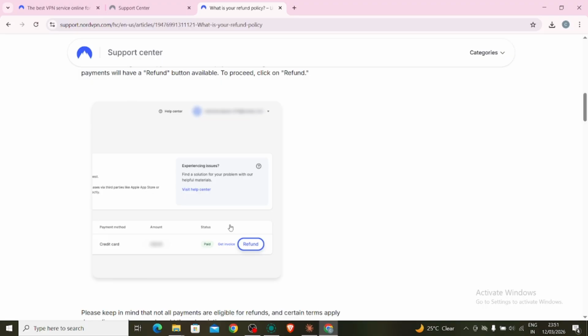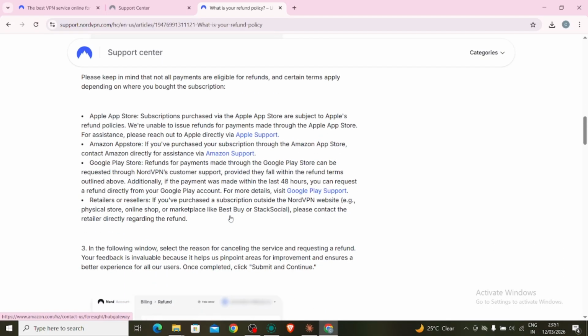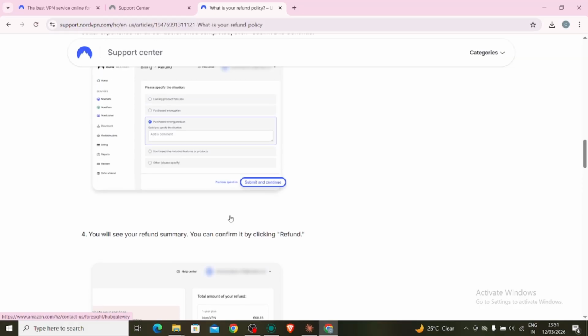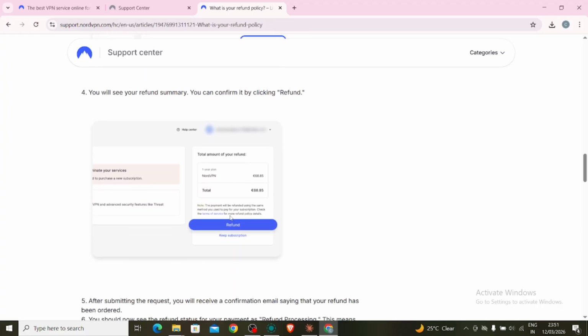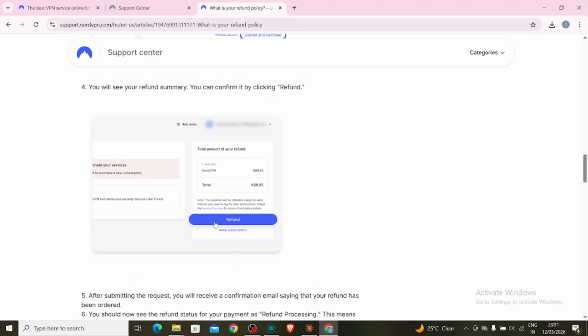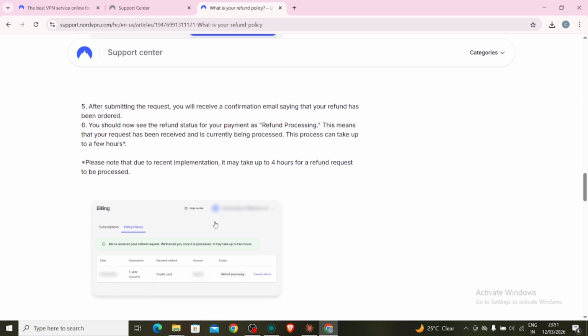Step 6. Wait for processing. Once approved, the refund will be processed. NordVPN usually processes refund requests quickly, but it can take up to about 10 business days for the money to appear in your bank account, depending on your payment method.